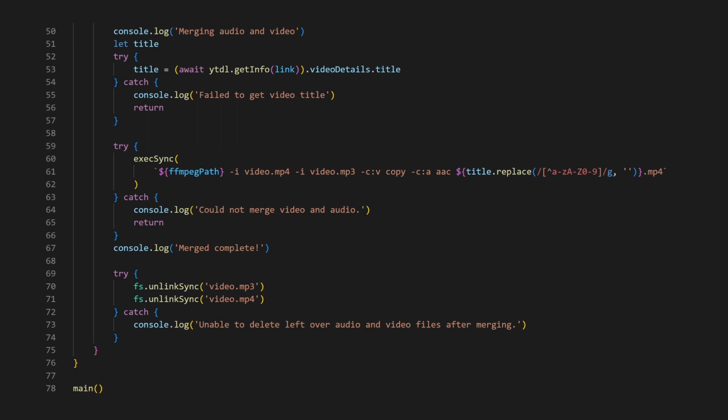So once this is all done and the merge is completed, we use the fs unlink sync function here to delete the video.mp3 and video.mp4, so the separate audio and video. We don't need them because we have the final product, the final video. And that's basically it. So at the end of the program, we call the main function. This is the first thing we call.